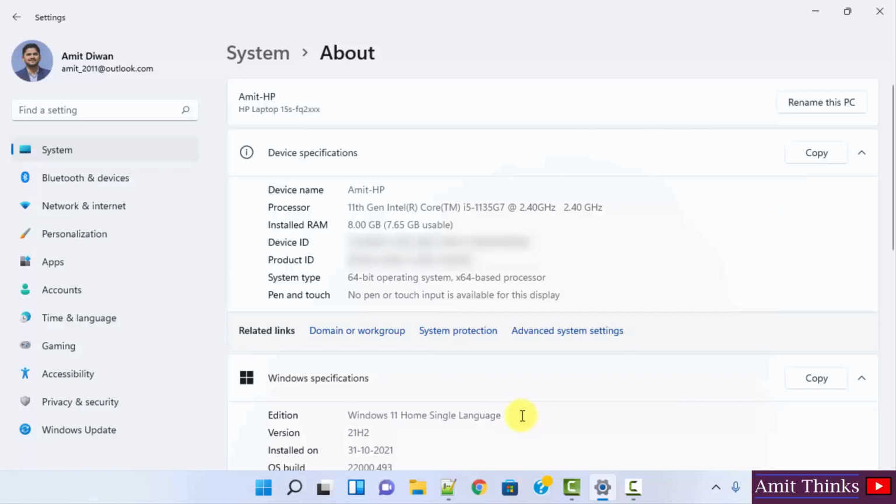In this way you can easily find the edition of your Windows. You can also find the device specification, that is the device name, processor info of your system. So guys, in this video we saw how we can easily find the edition, that is the version of Windows 11 installed on a system.